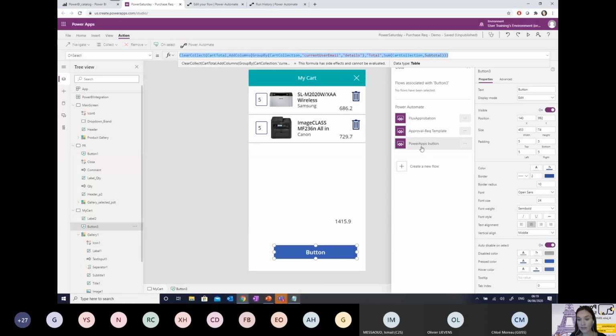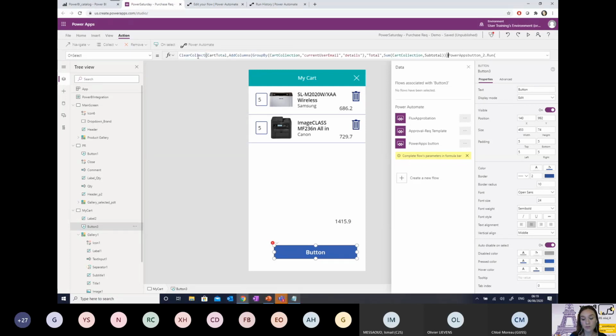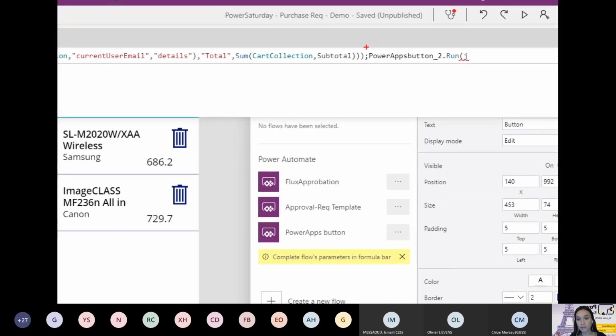And here you can see that now you have the button. So this is good to give a good name to your button anytime. So I'm going to click on that. And here I'm just going to add what I have in my collection. And I'm going to say to the run. So you can see here, run. This is what it says. So run the Power Apps button, the Power Automate flow, and send the information.